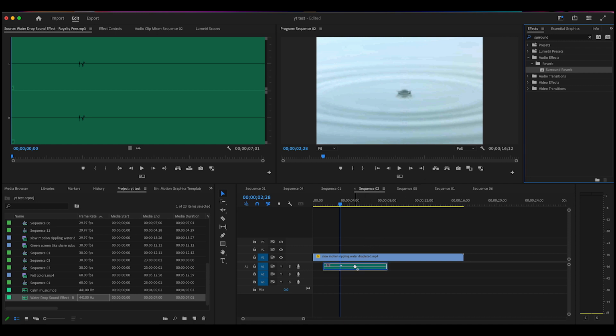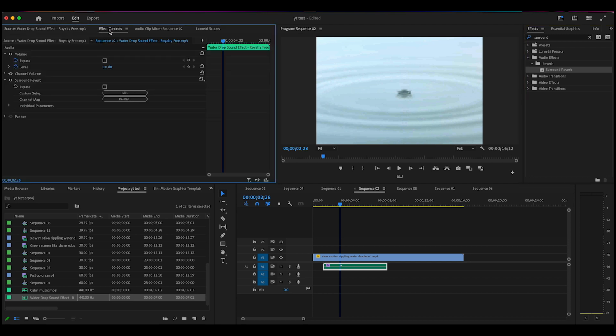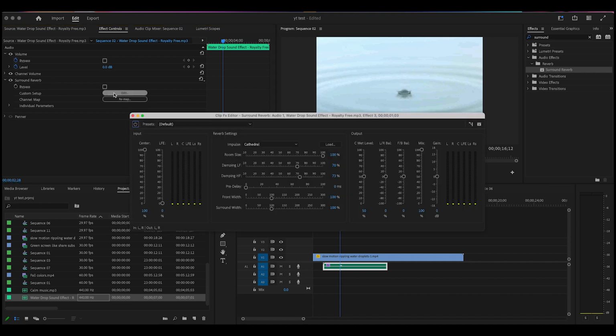It turns blue, you let go, and then you go up here and click on the Effects Controls, and you will see Surround Reverb right there. And that's what you just put down here on your audio track. And then in order to get that reverb, we're going to go to Custom Setup. Just press Edit. Let's drag this out of the way here. Up we go. Okay.